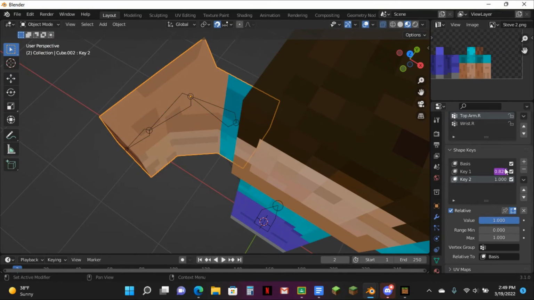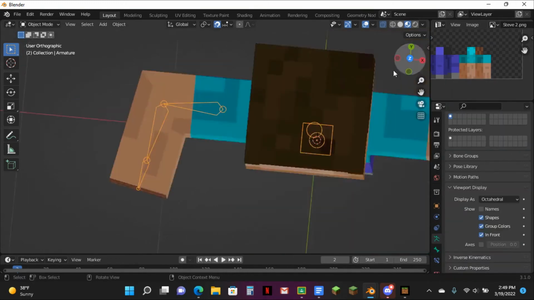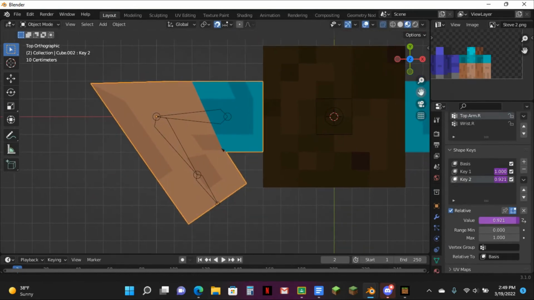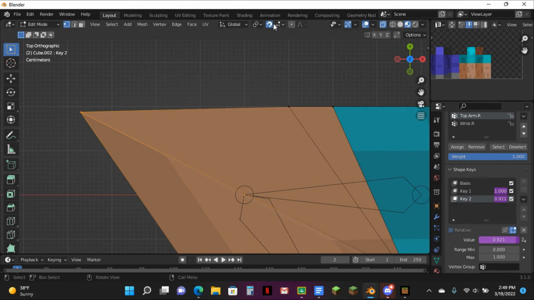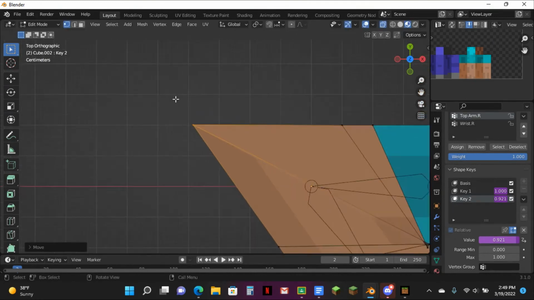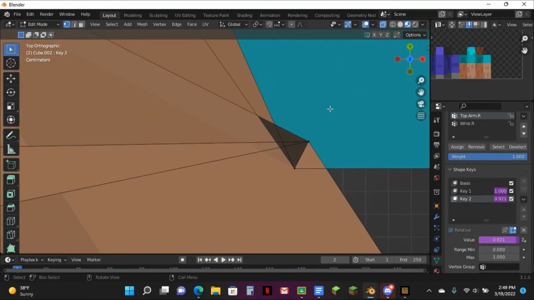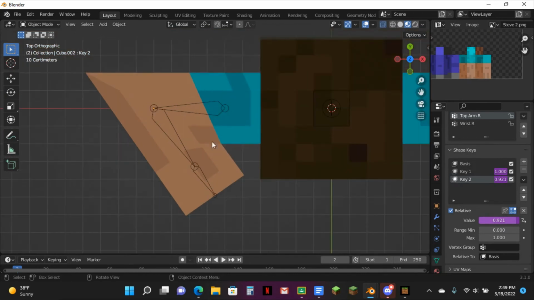I'm just gonna copy this driver, paste the driver, edit the driver, space minus one. And then just save. Now if you look at it, it looks wrong because the driver can't actually finish. There's a way to do it, like generator negative one, but I don't quite remember what it was. I'm gonna turn this off and then just manually do it. That looks better. Then just do the same thing down here. And then boom. There you go. That's our bend.